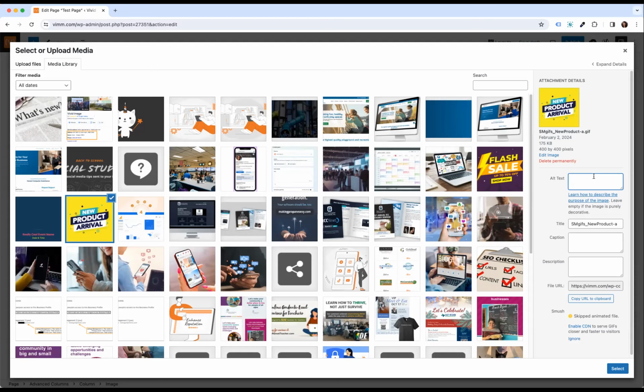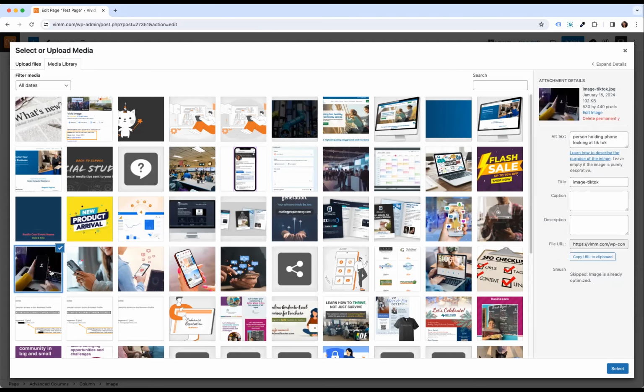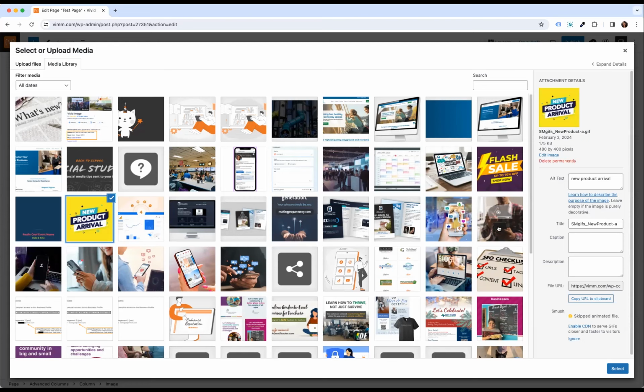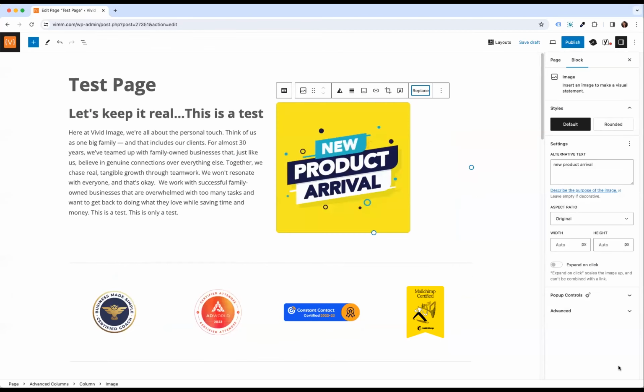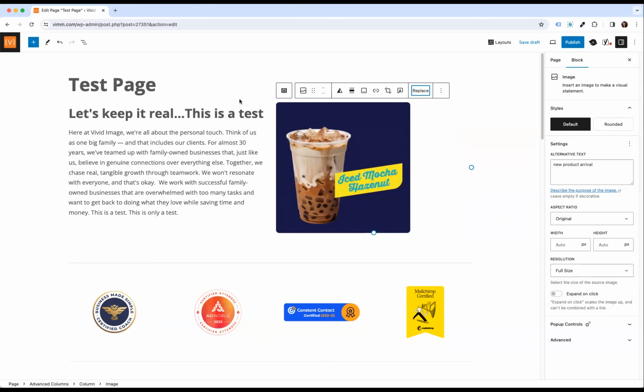Alt text should be really short and to the point. In this instance, because the main reason for this image is those words, I would just write new product arrival. If it were something like this image here that I had before, this just says person holding a phone looking at TikTok. It could be a phone with TikTok in front of a laptop, something fairly short and descriptive of what's going on there. I'm going to go back to this new image and click select. And you'll see that it replaced it in that section there.